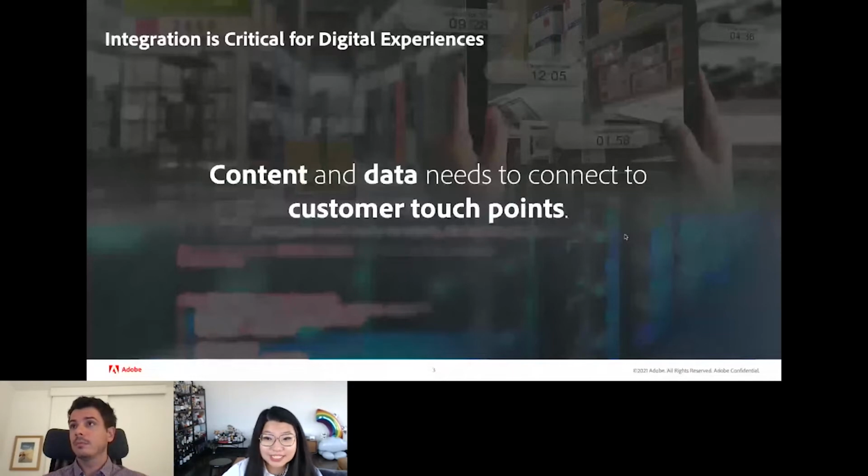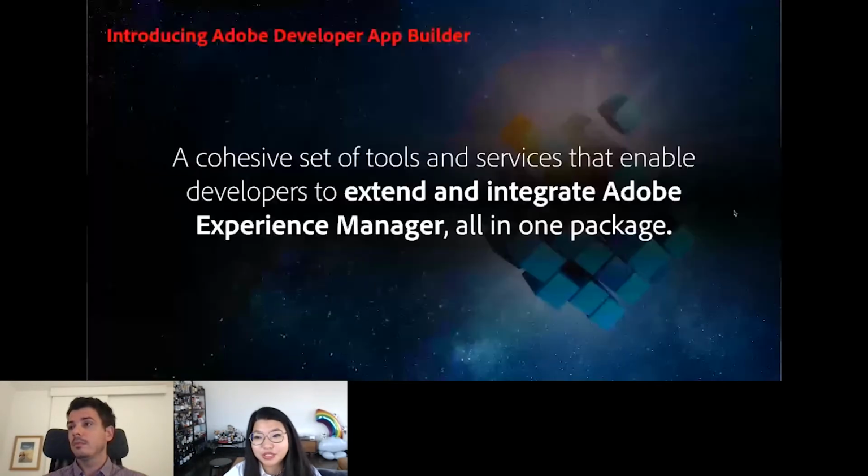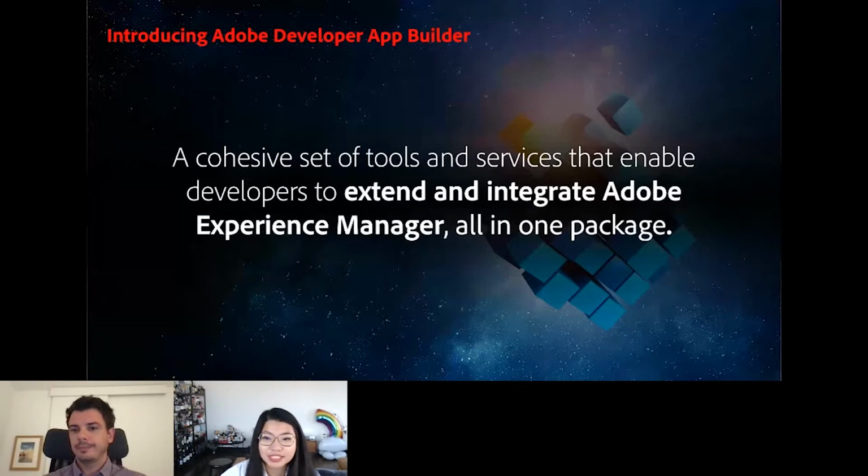Now, it is precisely in this context that we built Adobe Developer App Builder. Adobe Developer App Builder is a cohesive set of tools and services that enable developers to extend and integrate Adobe solutions all in one package. Starting with Adobe Experience Manager and coming soon for Adobe Commerce and Sign, App Builder helps customers extend and build applications that work seamlessly with Adobe products.